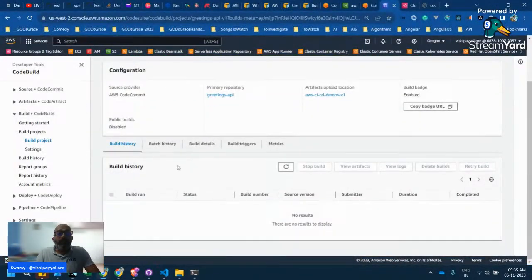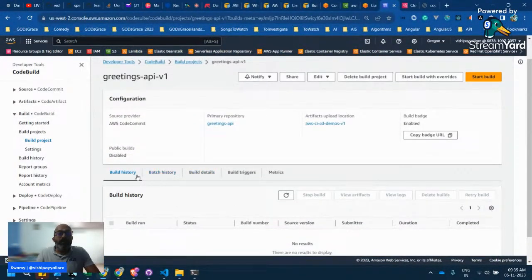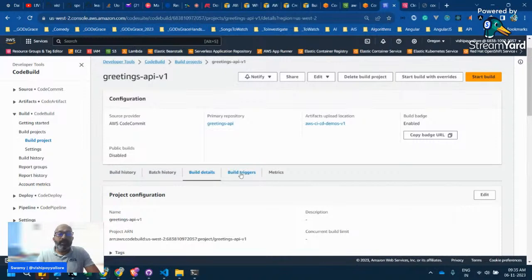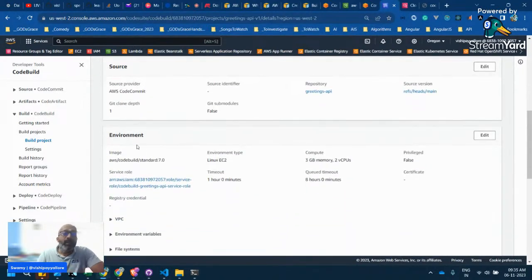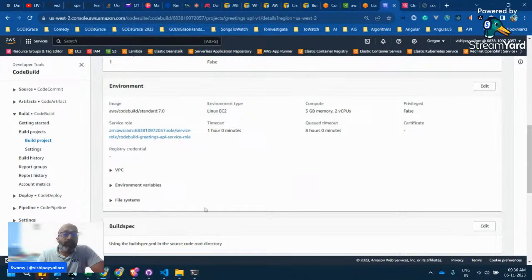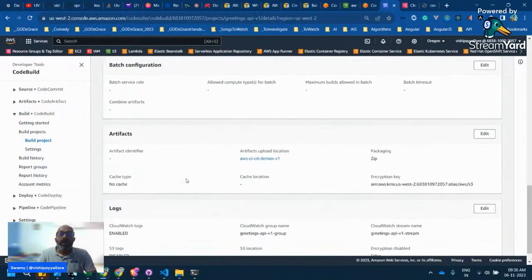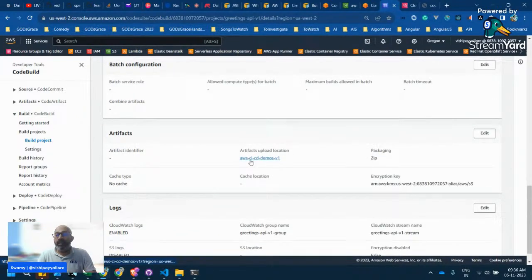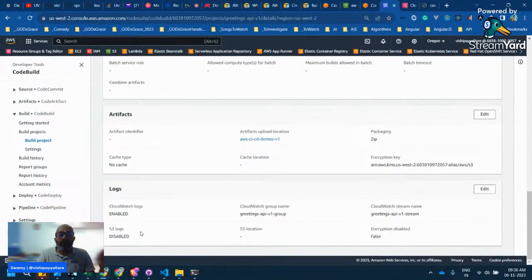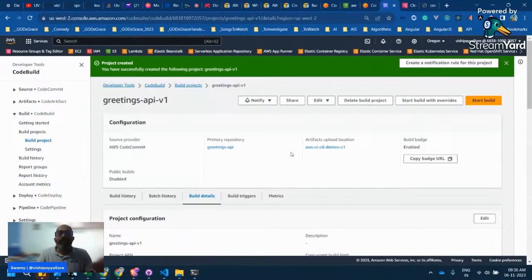And so you can see right now we have this. So we can go ahead and see some of these things. We have build history and batch history, build details. Build details gives us all the details about environment variables, files, spec files, artifacts. So it clearly shows where the artifacts which are going to be deployed are, as well as the zip packaging. And we are not using any caching at all. And logs also, we have enabled the logs.